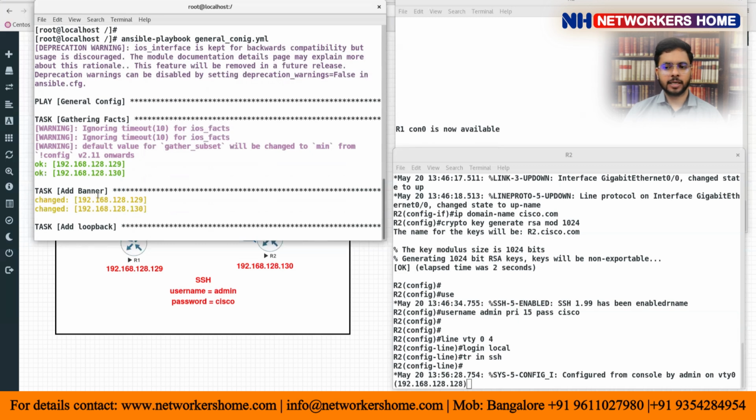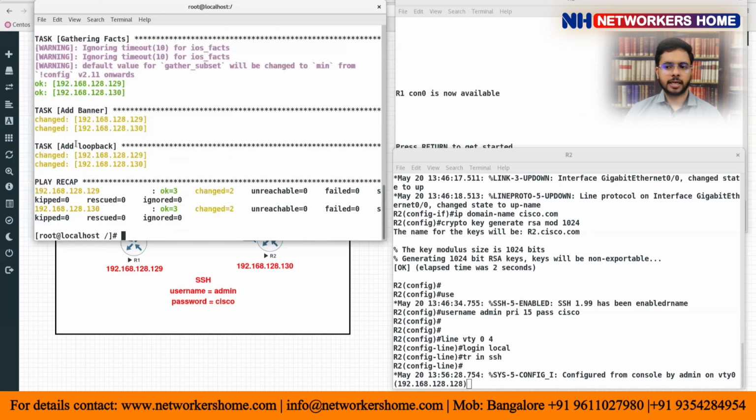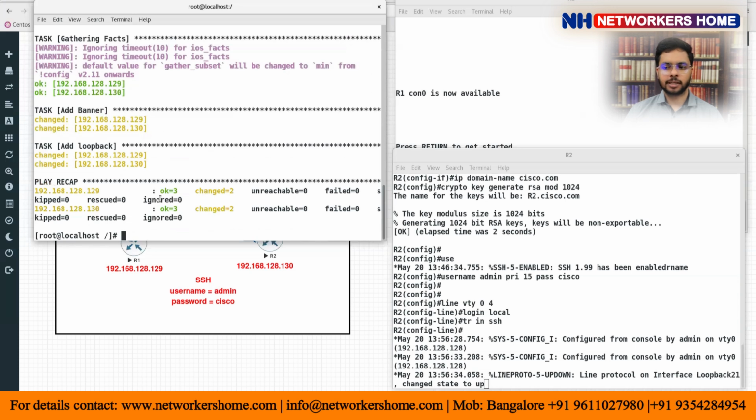Okay, so adding a loopback, adding banner was changed, and adding loopback was also changed, and you see it changed the configuration, right? And on the routers also you can see a log here that it was configured from the console by admin on the VTY 0, through this IP address. So this is the IP of the CentOS machine from where the configuration was changed.